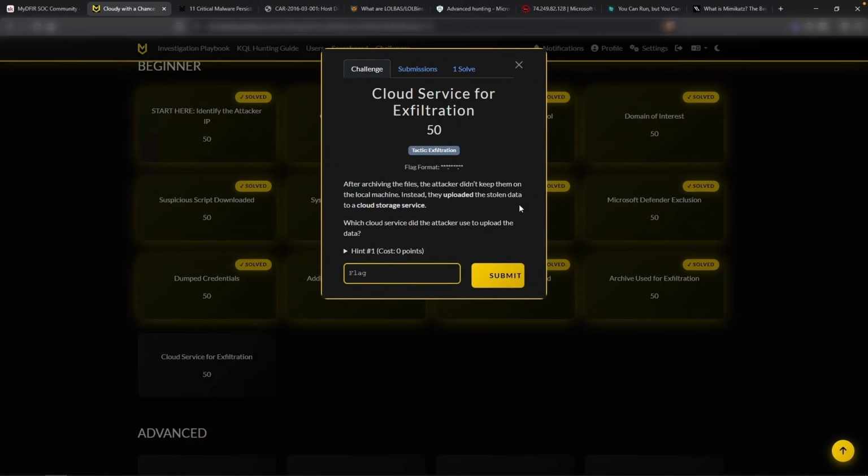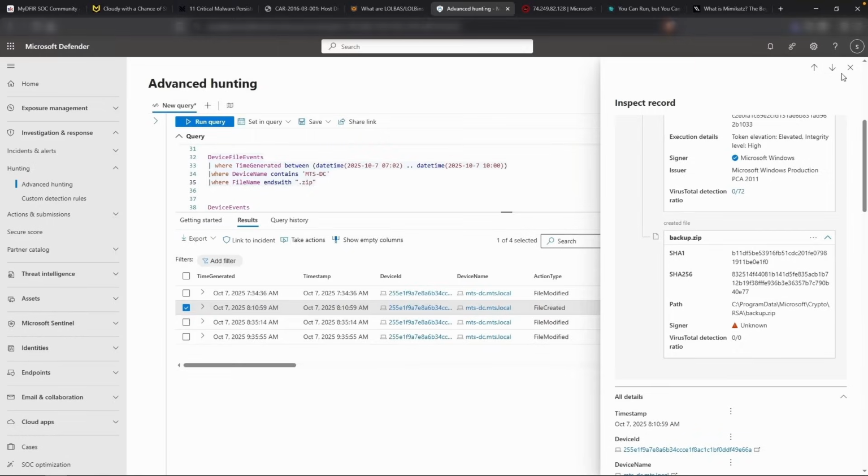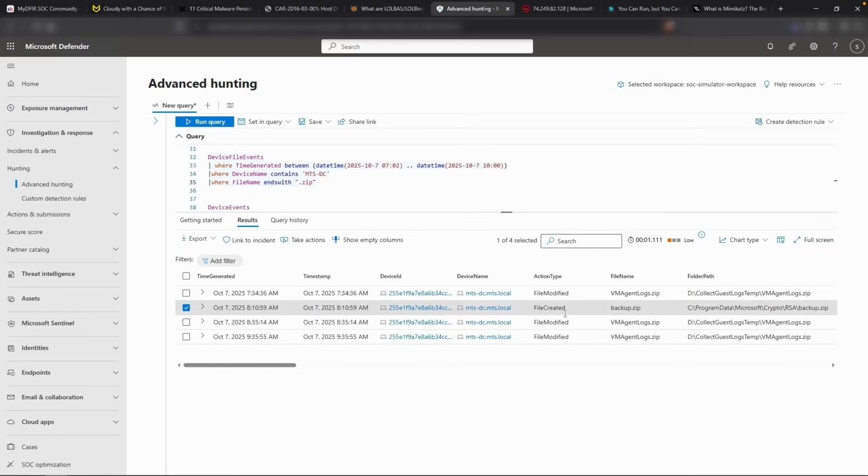After archiving the files, the attacker didn't keep them on the local machine. Instead, they uploaded the stolen data to a cloud storage service. Which cloud service did the attacker use to upload the data? So in this case, we are likely interested in the device network events table, because this will allow us to see what domain did the attacker use or access to exfiltrate the data. And let's keep in mind that the backup.zip file was created at 8:10:59.